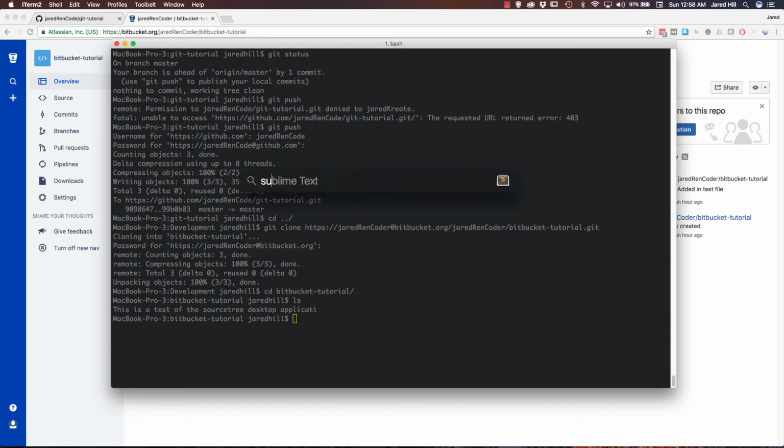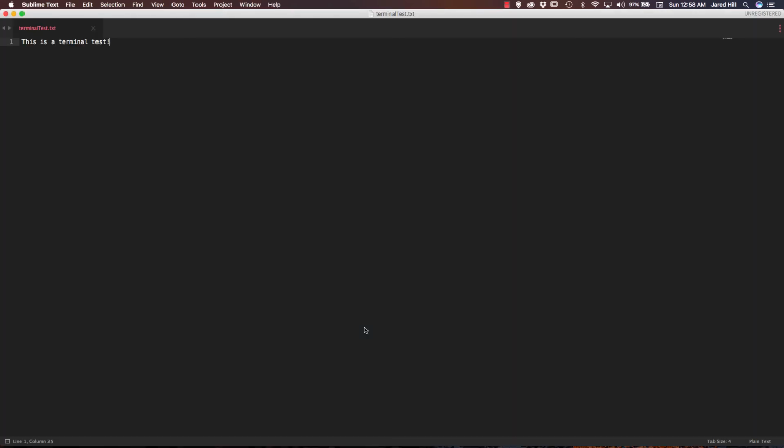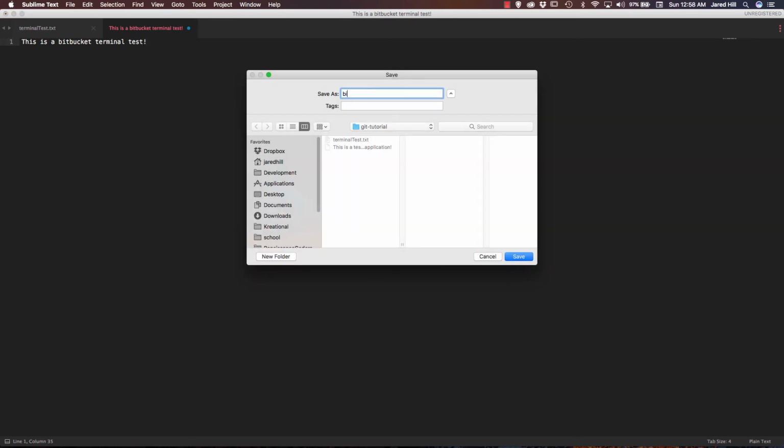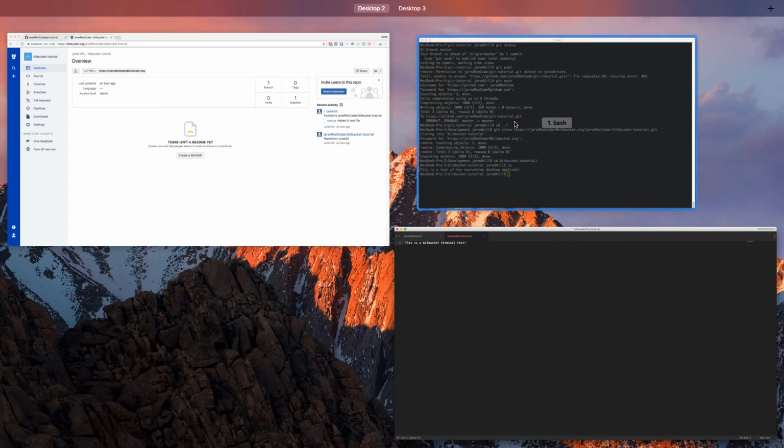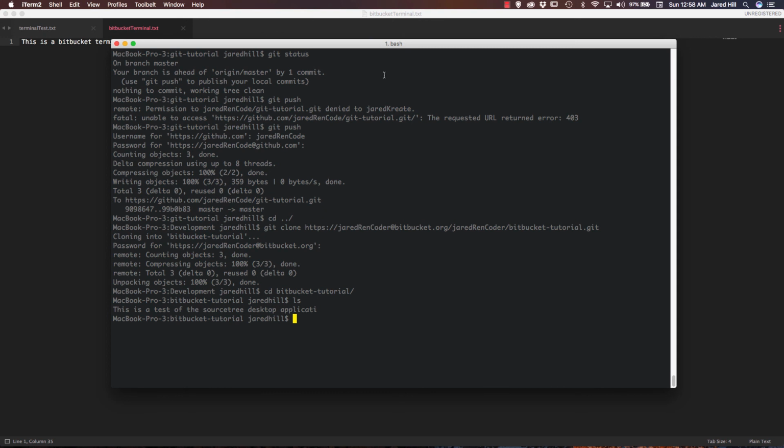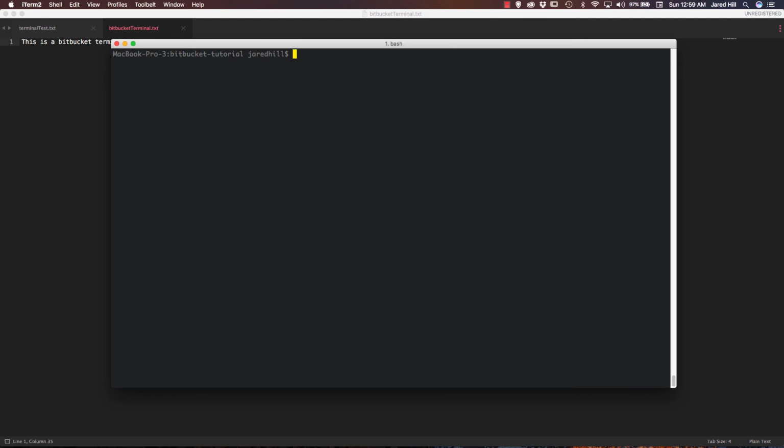So again, I'm going to go ahead and open up Sublime Text. I'm going to create a new file and say this is a Bitbucket terminal test, and I'm going to save this, and I'm just going to call it Bitbucket terminal dot text, and make sure you change where you're saving this to your new directory and save it. Go back to your terminal application. Now what I'm actually going to go ahead and do is enter in a clear again, so we just have a nice clean working space.